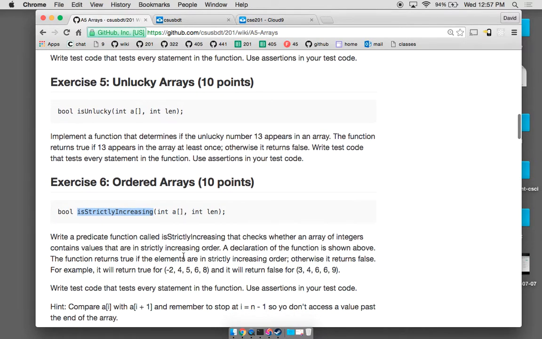Here's another one. Ordered arrays. Are the values in A in strictly increasing order? So they go up only without leveling out. So, 1, 2, 7, 33, 100, a million, a billion. Those are values in sequence that are going up, but you can't have 1, 3, 7, 7, 11, because then we've repeated the 7. So that's not strictly increasing. It's non-decreasing, but it's not strictly increasing.